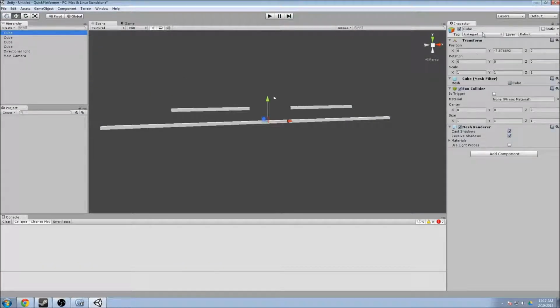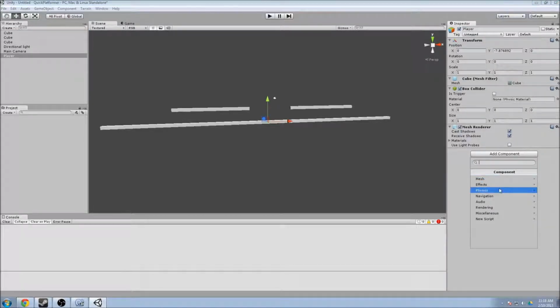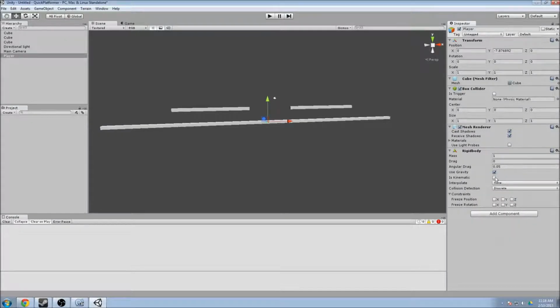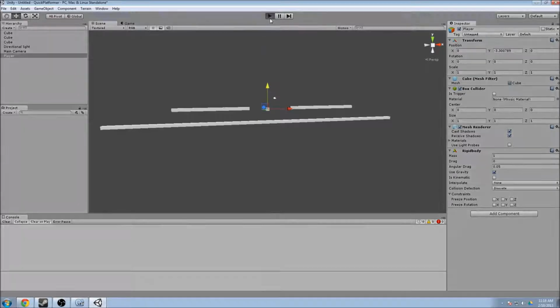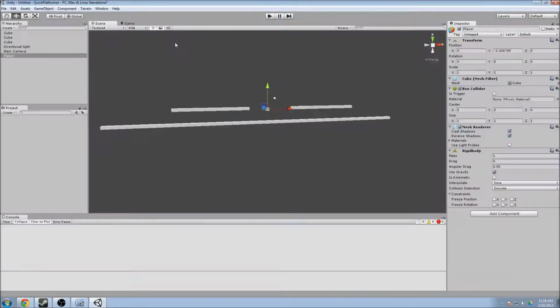I'm just going to use a cube. I'm going to give it a name and a rigid body. Now note that we're not going to use the rigid body to move left and right, but we are going to use it to apply a force so that we can jump. Right? So first of all, just move it up. Play. Yeah, it works, collision nicely.